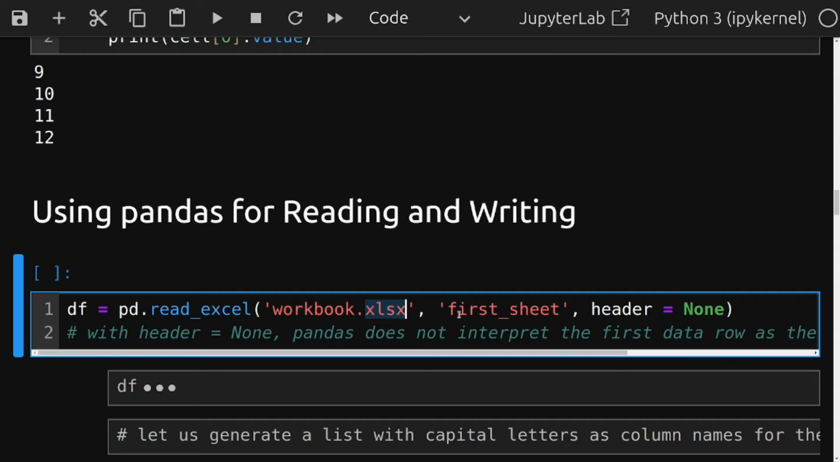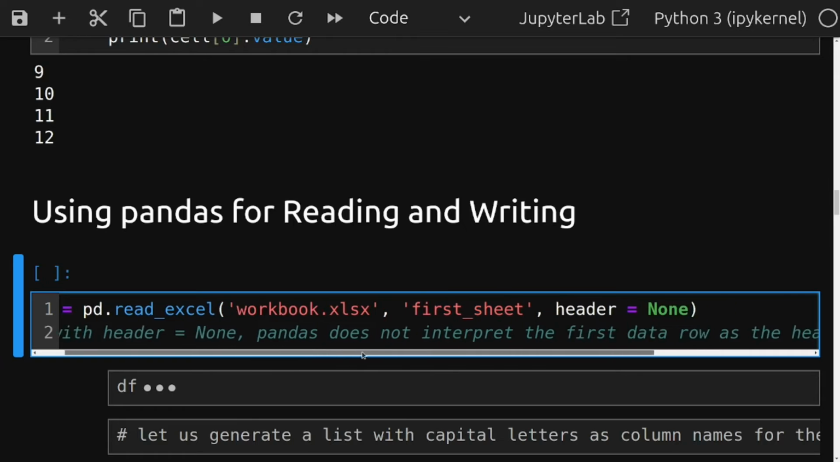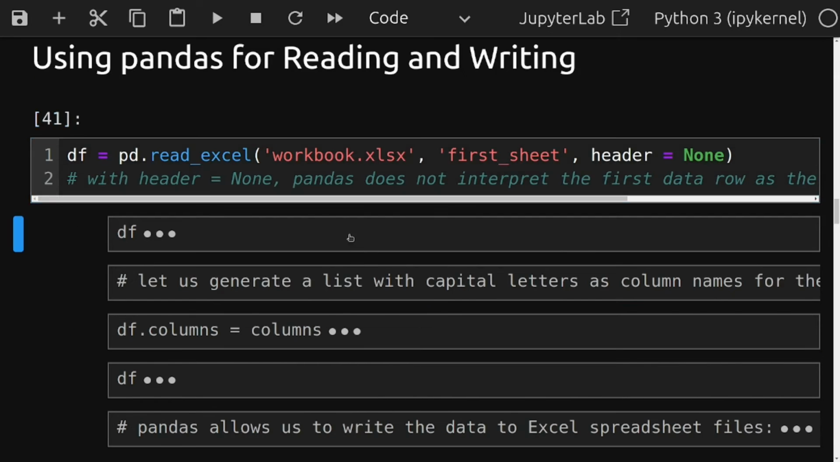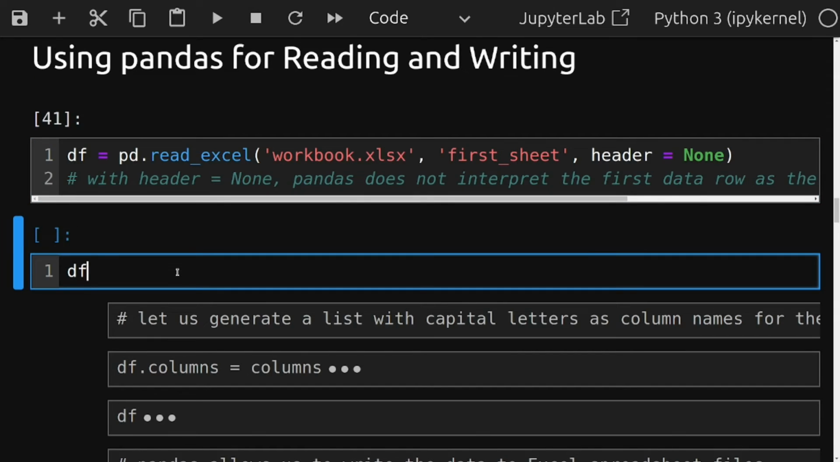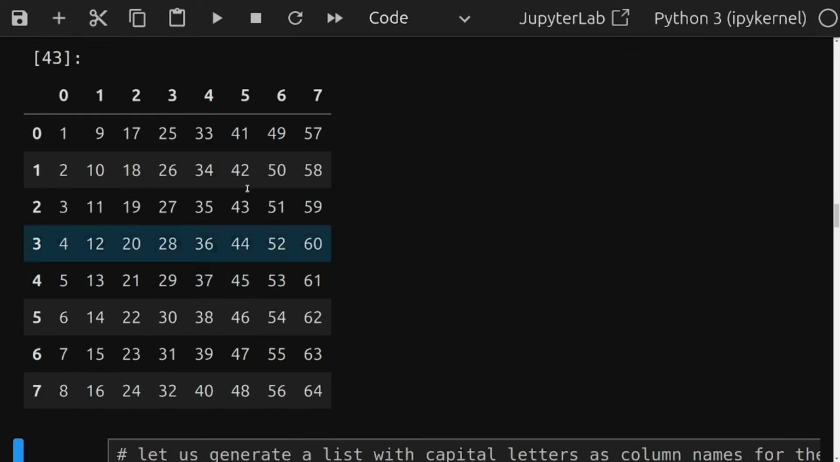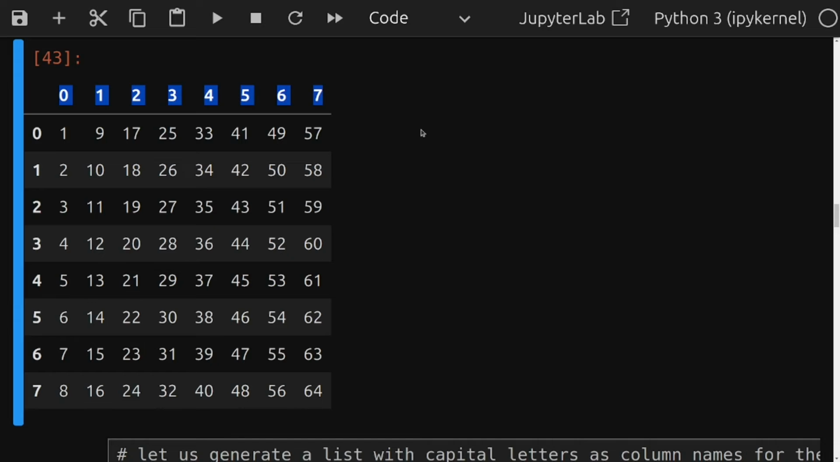xlsx. And also we need the first sheet. We have to say header equal to None. That means we don't need the header, because with header None, pandas does not interpret the first data row as a header for the data set. So what we have is just the one we already constructed, or the one we already printed in the Excel will appear here. Now we can write the colon if we want.